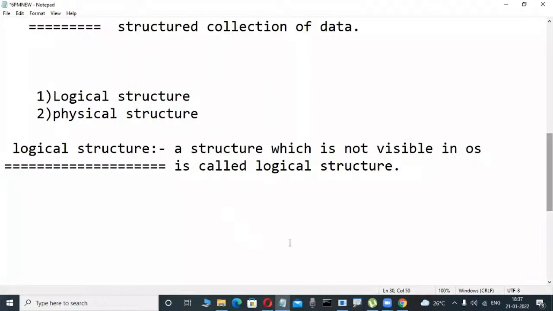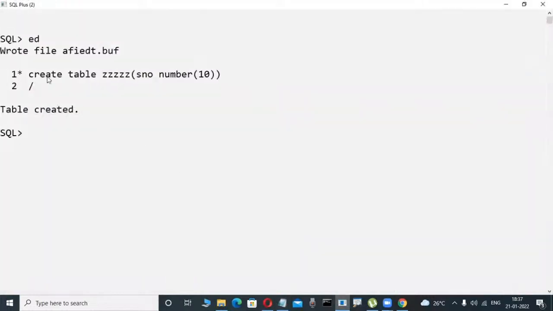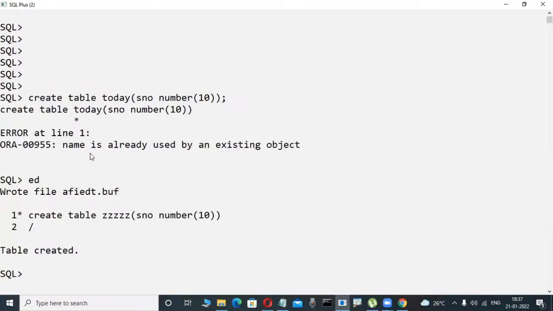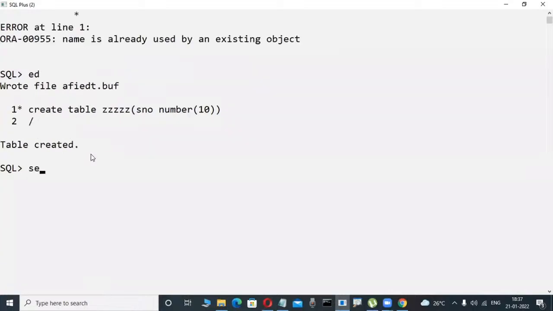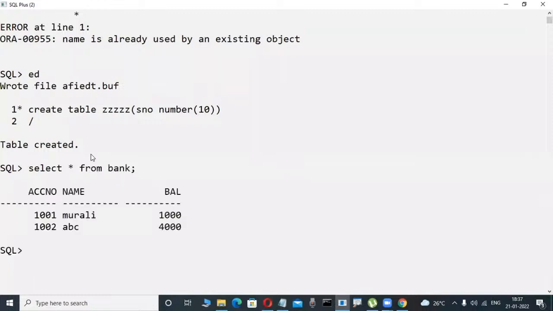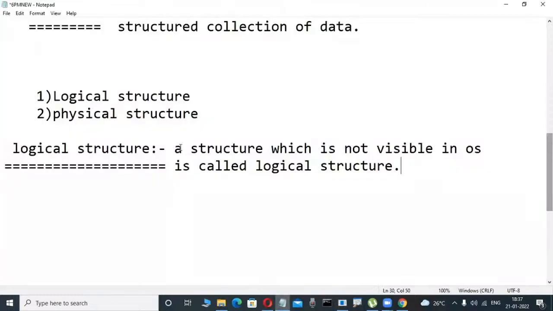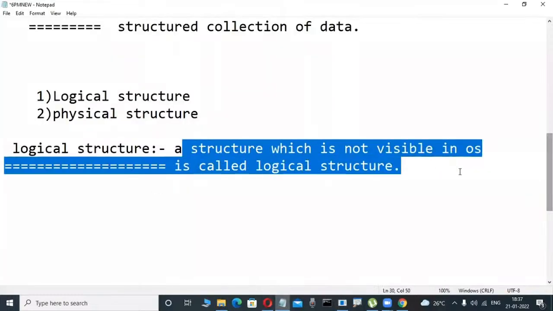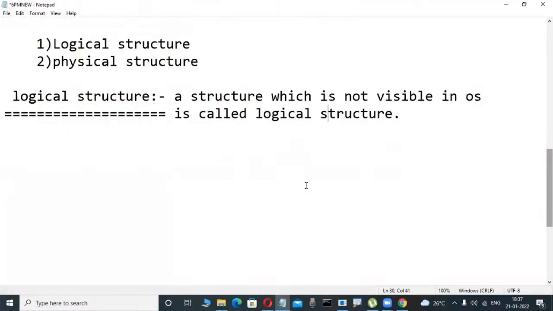That's why when you are creating a table, we are unable to view it in the C drive, D drive like that. But where is it visible? Yes, in the database. This is a database only, don't worry. In this database only it is visible. Those tables are visible in the database, but not visible in your C drive, D drive like that. That's why a structure which is not visible in the operating system is called a logical structure.